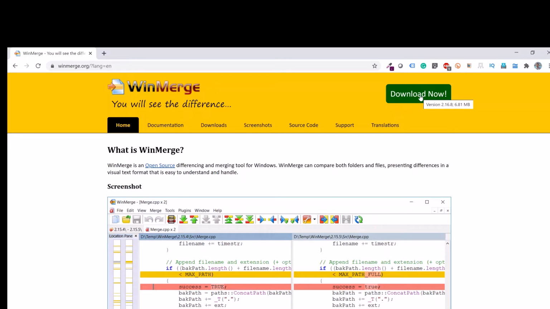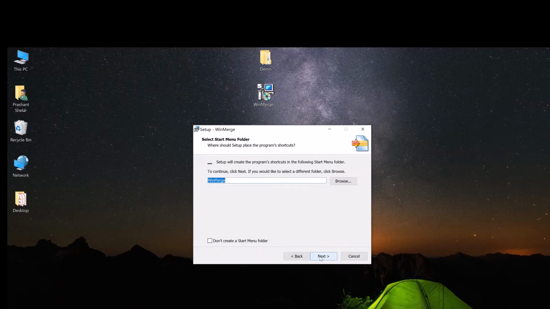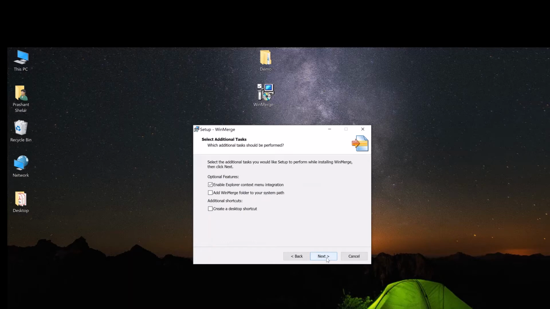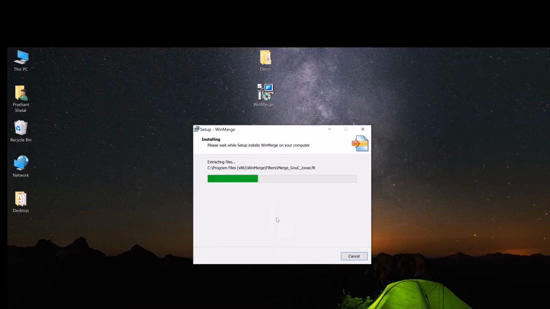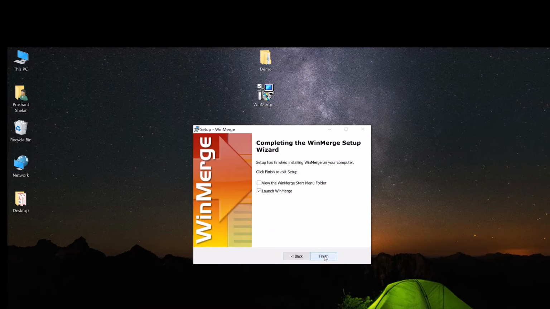Basically, this tool is only around 7 MB, and it is an open source tool. That means you can use it freely without paying anything for the license. I have already downloaded this tool, so I'm going to install it. Next. Whatever default options are there, I'm just accepting them. It will install in a few minutes. It's a very small utility, but the impact is very big. And it is installed, and now you can see the tool on the screen.